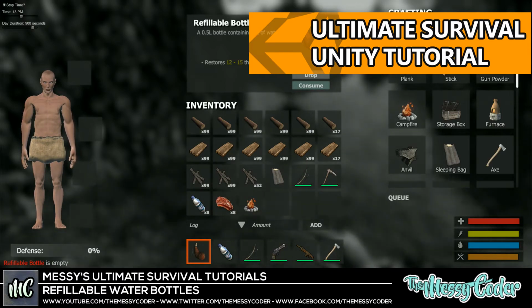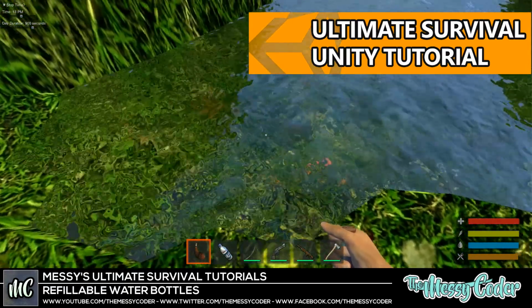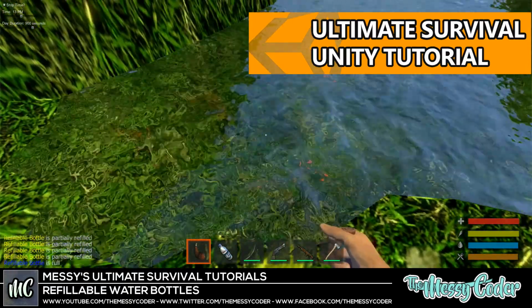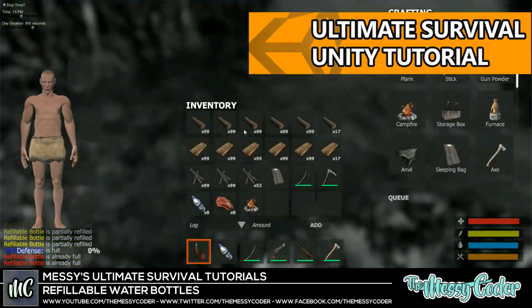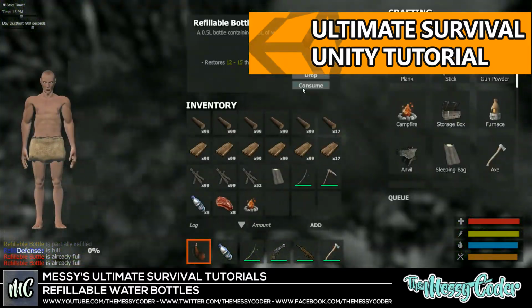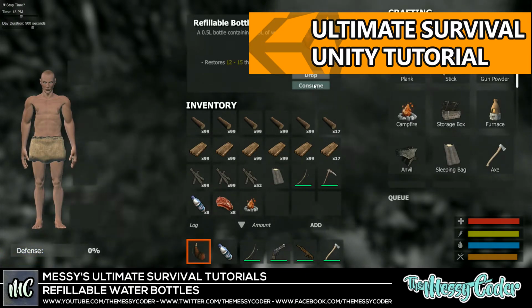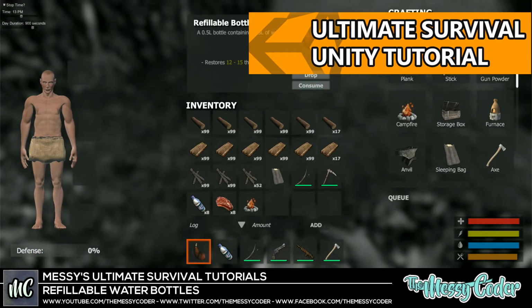Now we're going to fill up our bottle from this little lake. Pushing R on my keyboard, you can see now that it's partially refilled and then eventually gets full, and now it can't fill it anymore, and we can drink from our bottle, and this half-litre bottle now goes down. Exciting stuff. So sit back, enjoy, and I'll see you in a second.